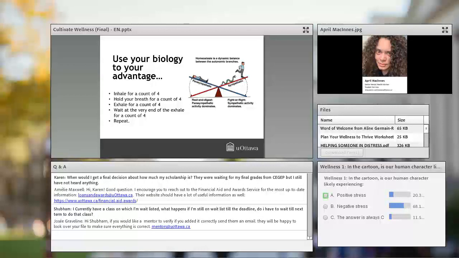Inhale with me for a count, 2, 3, 4. Hold your breath, 2, 3, 4. Exhale, 2, 3, 4. And wait, 2, 3, 4. Now repeat that for me while I explain a couple of things.